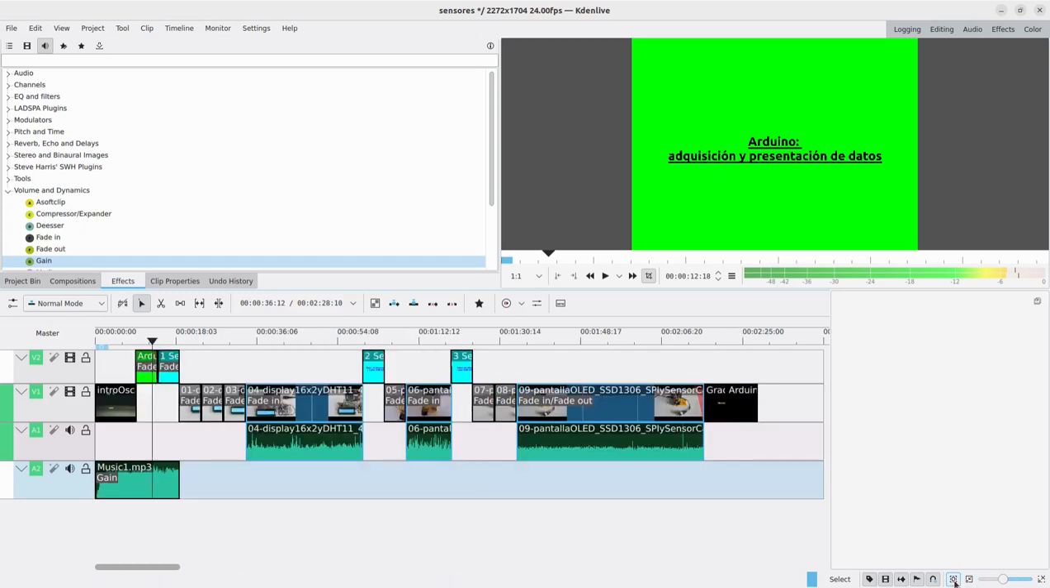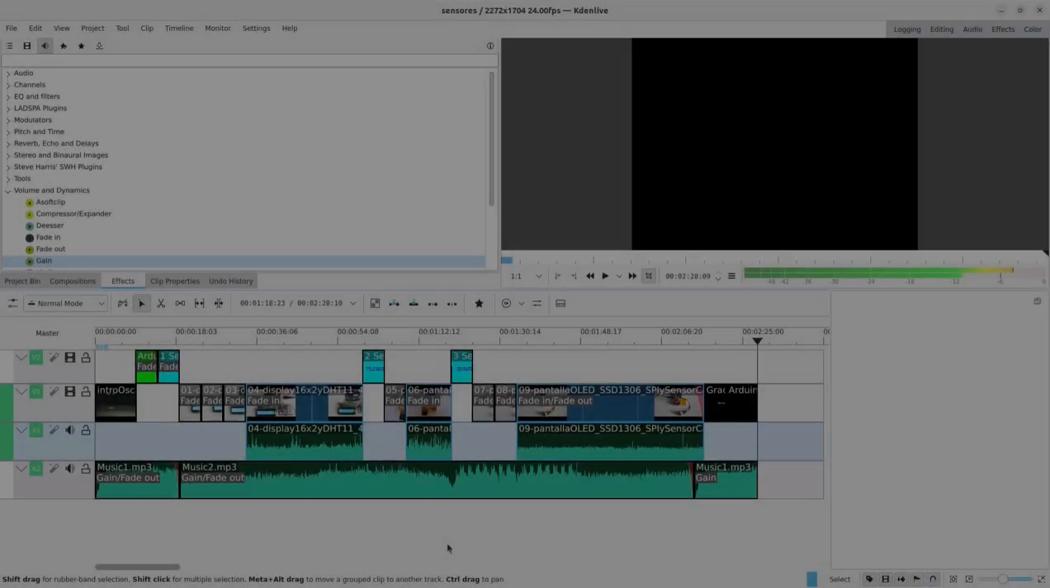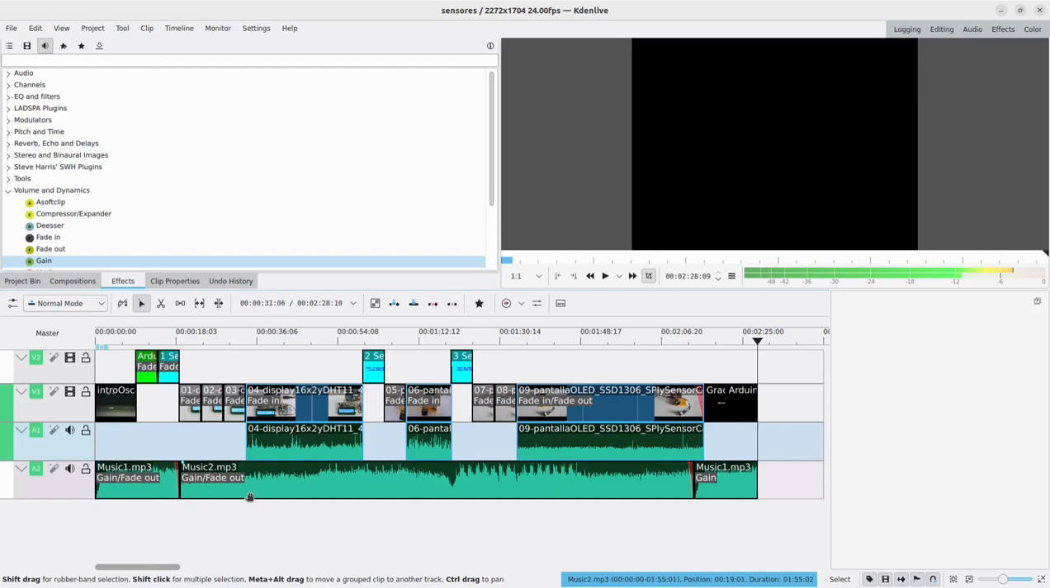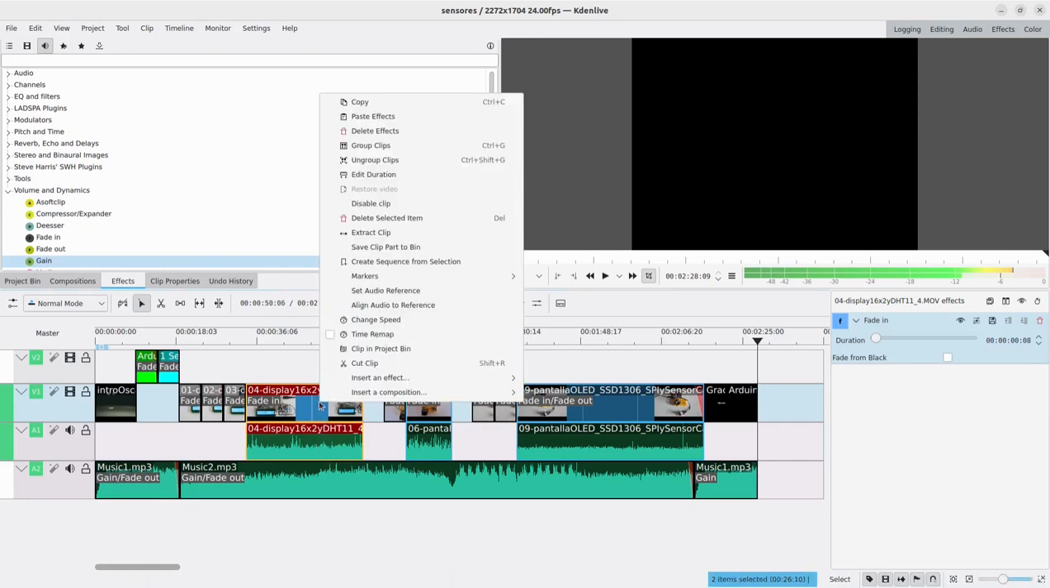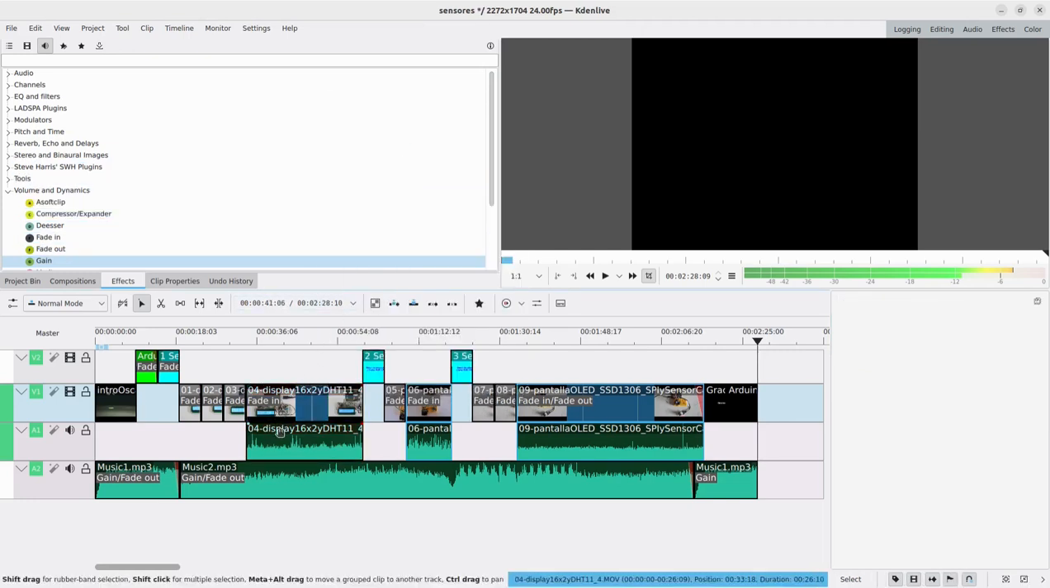We will continue to add music until the end of the video. I have already added music and effects until the end of the video. Now, imagine we do not want the audio that comes with a video clip. To remove it, right-click the video clip and select Ungroup Clips. Then, select and delete the soundtrack of that video clip.